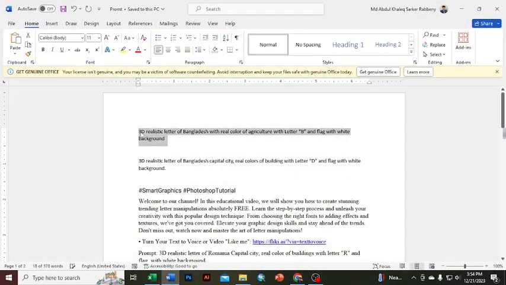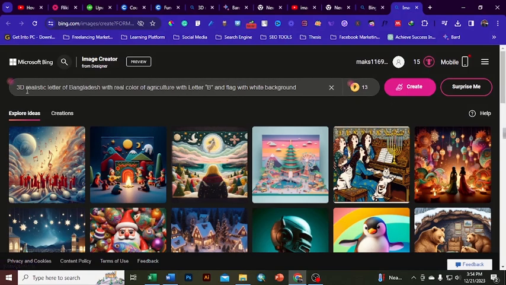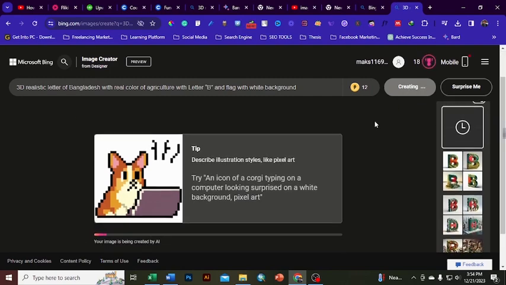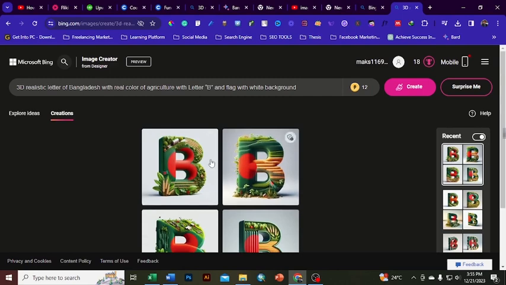Now copy the prompt, paste here. Hit create. Wait for a second. It's creating. Boom! You have got your AI powered artwork.